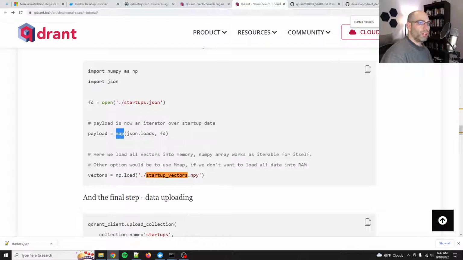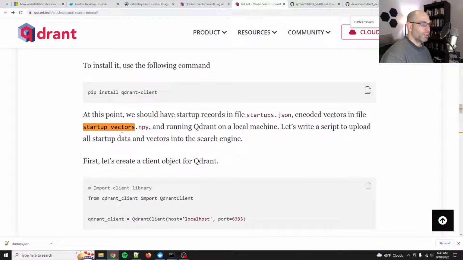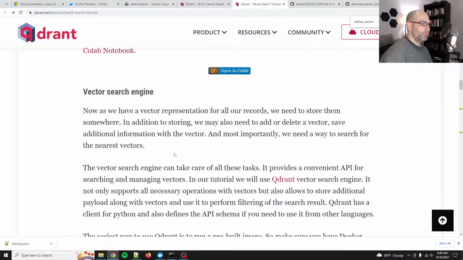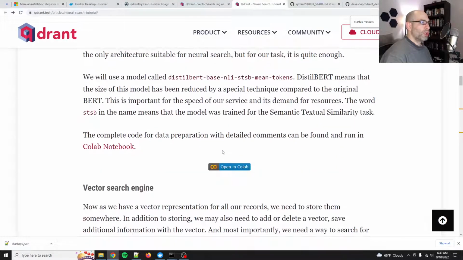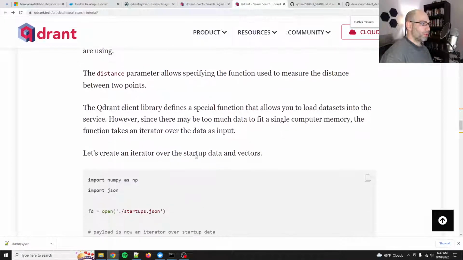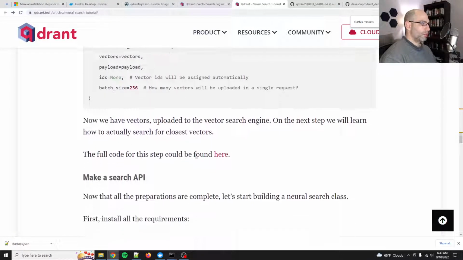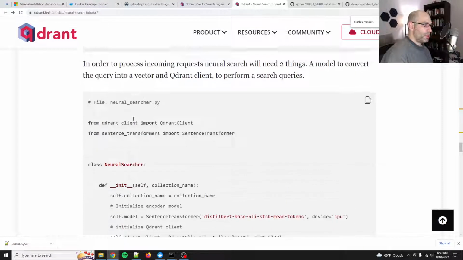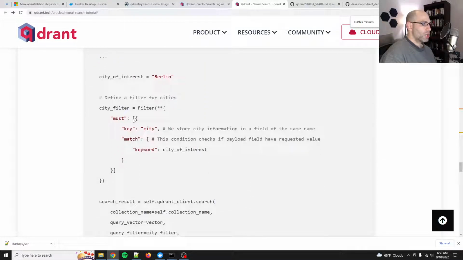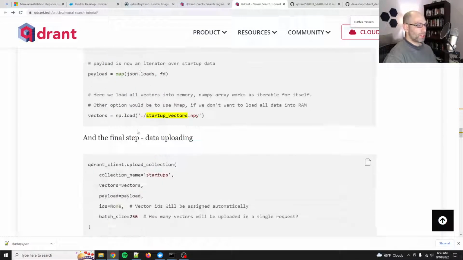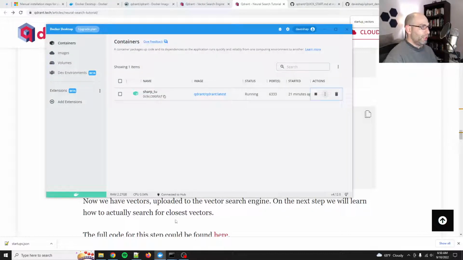No, startup. Yeah, that's got to be a file somewhere. Hmm. I vaguely remember seeing sentence transformers. Yeah, pip install, make a search API. Yeah, because this data was pre-prepared somewhere, but I don't know where. That's fine.